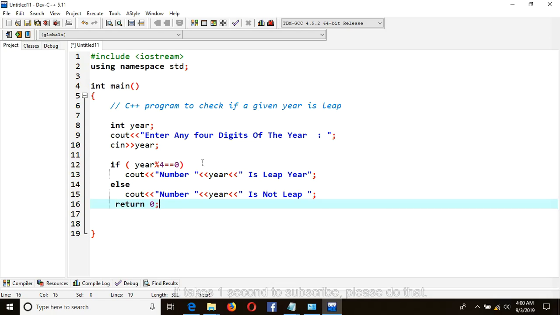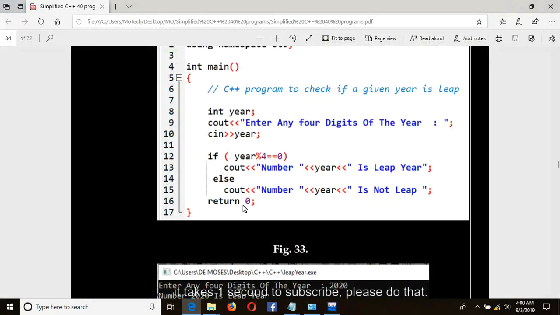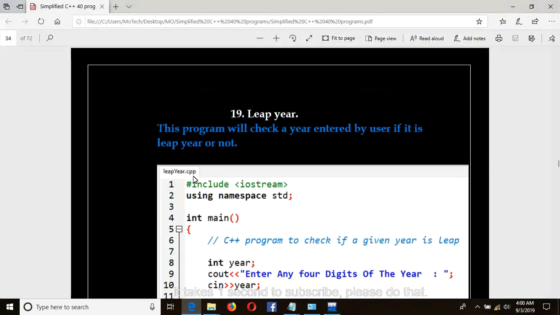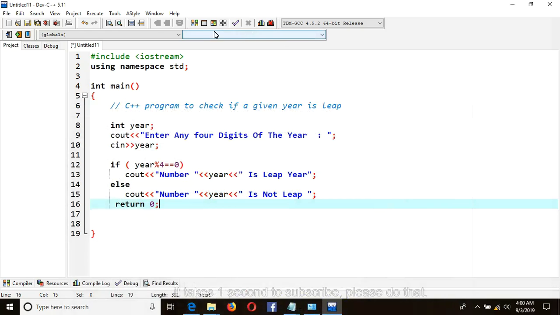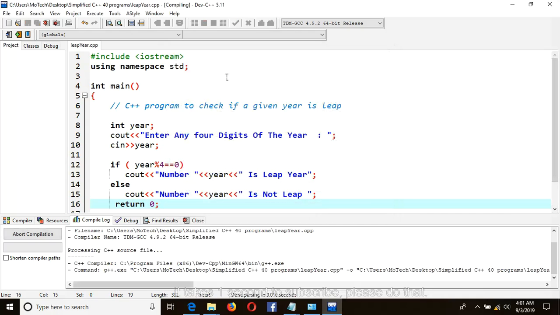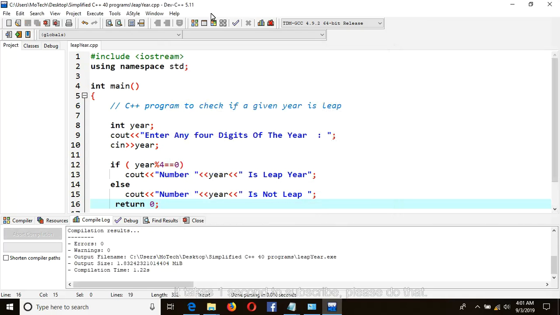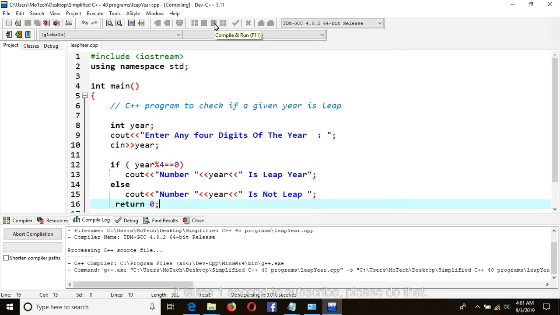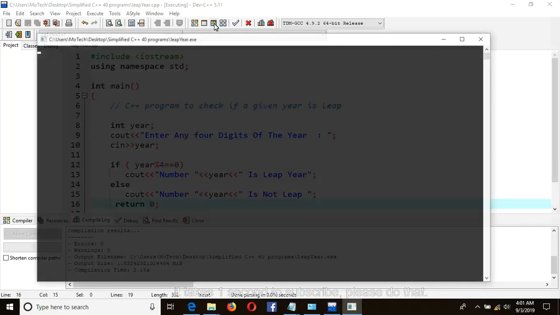So let us see how our program should be saved from our book. It should be saved as leapyear.c++. So compile the program and save it as leapyear.c++. So compile and run the program.